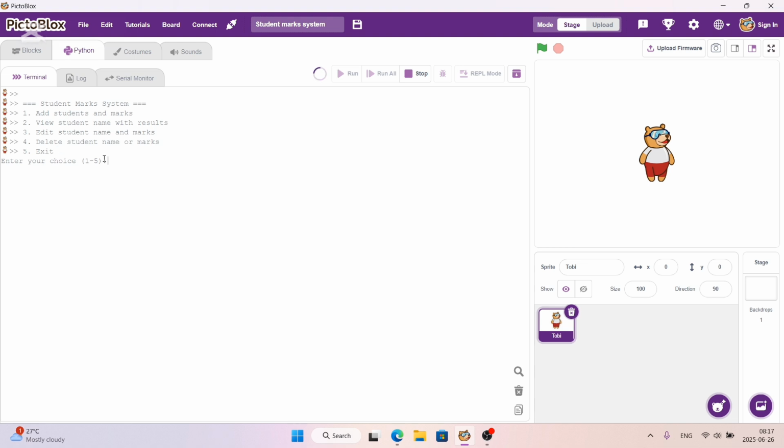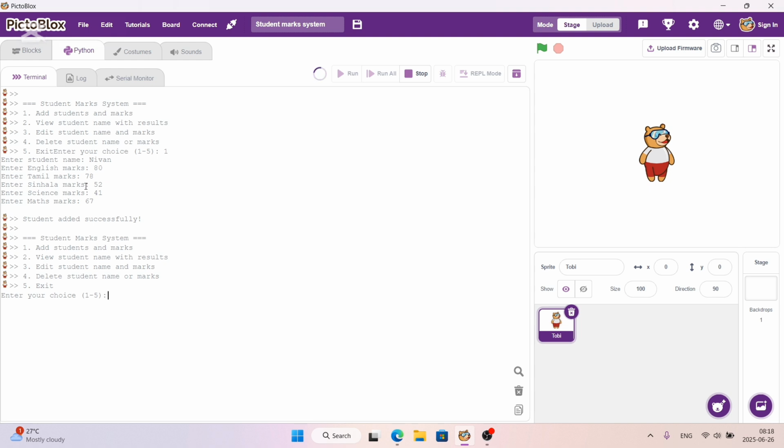Fifth option is exit. So I put number one, which means I'd like to add student name and marks. It asks to enter student name. I type my name, Nivan. It asks the marks for the subject English, so I put 80. Then 78, 52, 41, and math 67. The student is added successfully, as well as the marks.